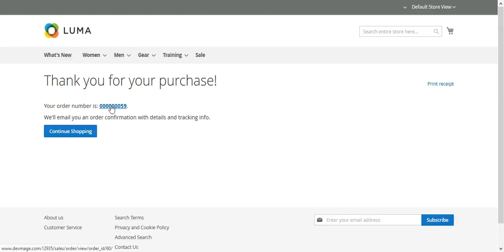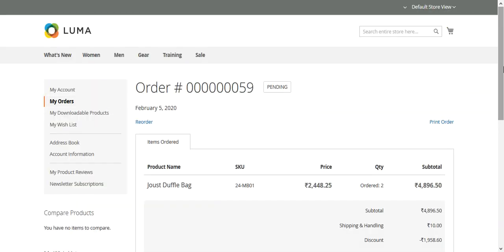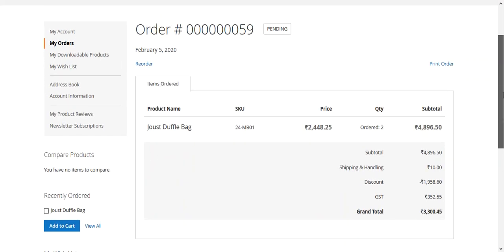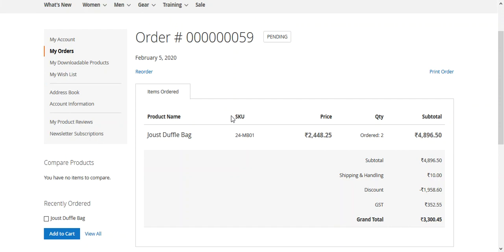So let me check the order that I've placed. This is the order that I've placed as a customer, and here you can see the total GST, that's 352 rupees and 55 paisa. The customer can basically check the invoice after the order has been completed, and within the invoice as well, the customer can see the GST tax details there.